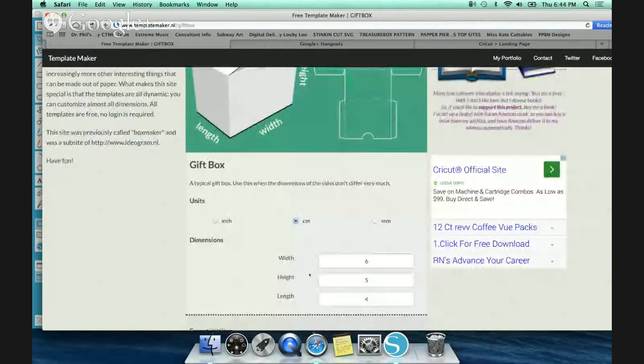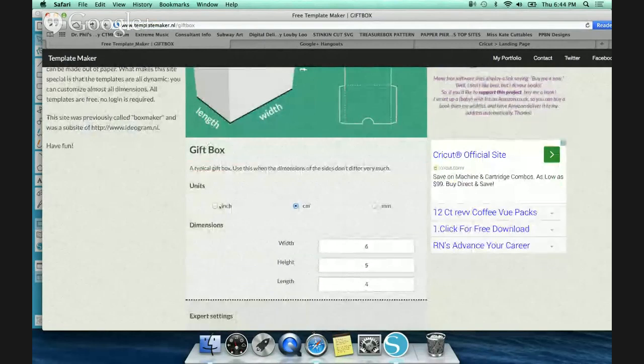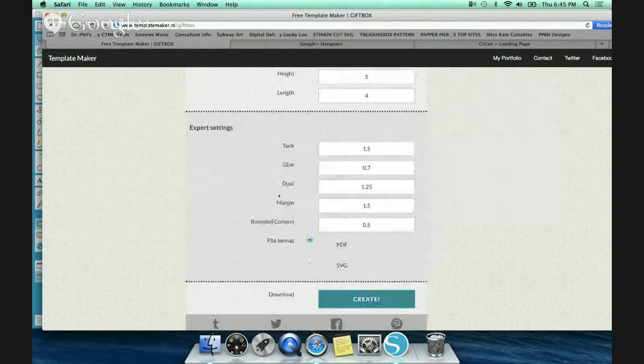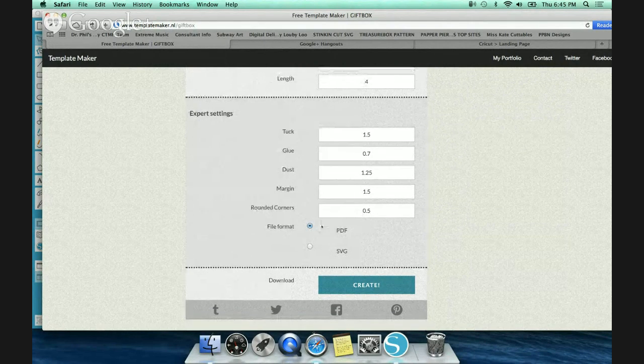Now, under the More Options, you have units of measurement, which is in inches, centimeters, and millimeters. You have the dimensions, which is obviously how big you want the box, which we're not too worried about because when you bring it into Design Space, you're going to resize it anyway. You also have expert settings, so you can actually change the thickness of your tucking, the thickness of where you're going to put your glue, or in my case, the heat gun. You can also change the rounded corners, and then you have the file format.